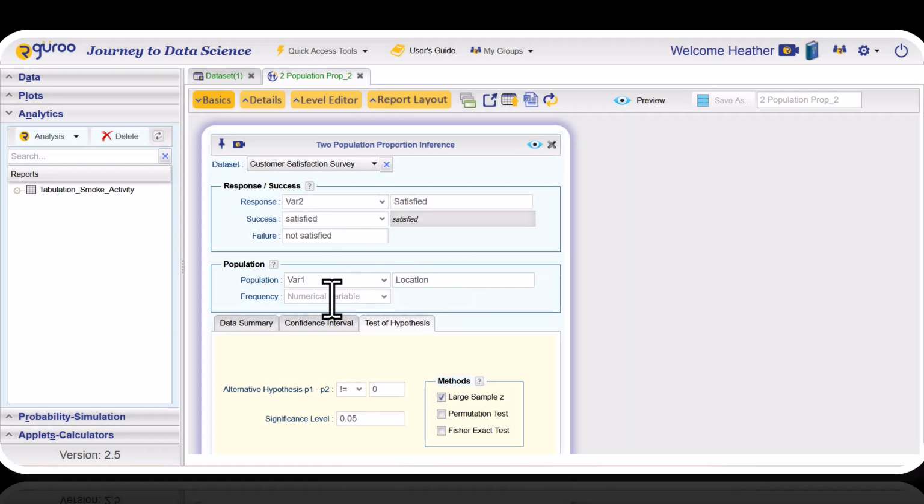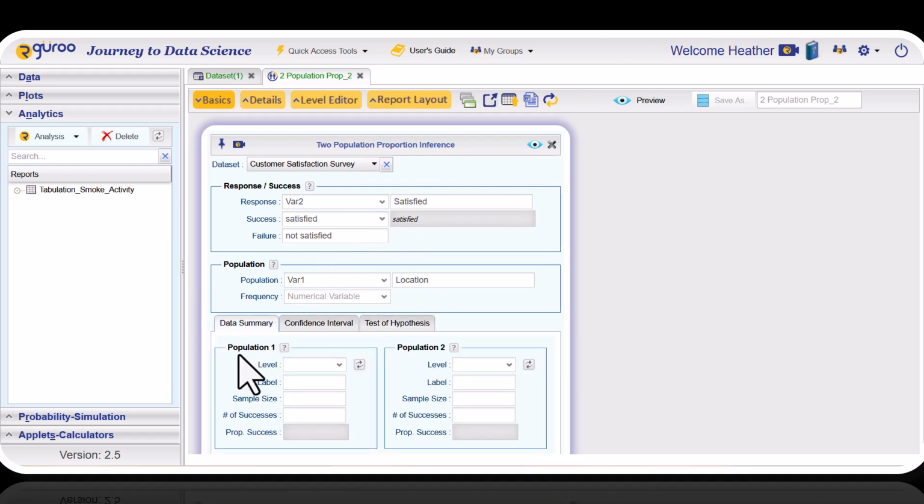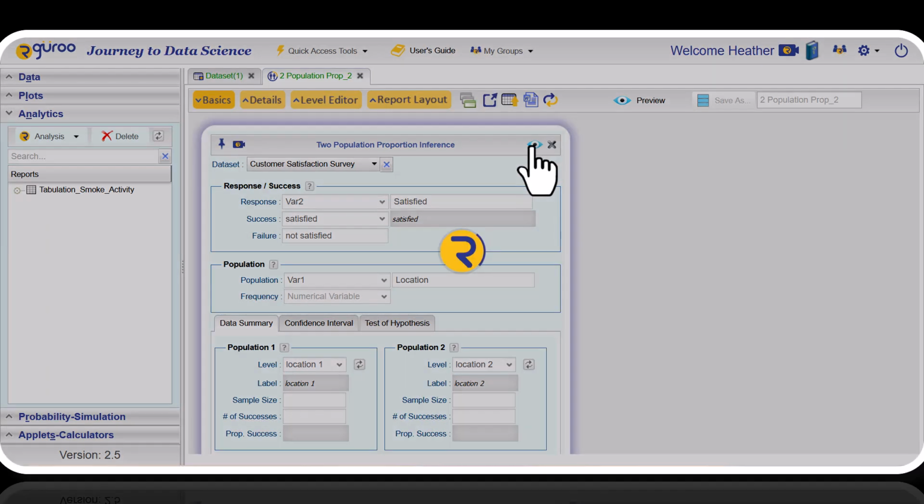Uh-oh, it wants a label here for population 1. Where is that? Okay, it's all the way back under data summary, on the first tab. So we'll call this location 1, and we'll call this location 2. It's a little counterintuitive because it says data summary, and we don't have a data summary. We have, obviously, the actual data. So that should be good enough. Then the level: this is location 1, so location 1, location 1, and then location 2, location 2. Okay, let's try it now.